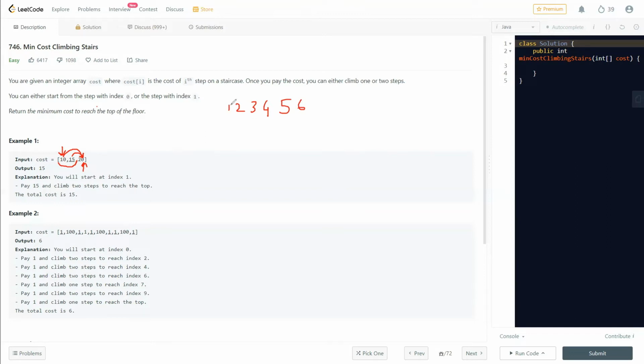We can have two options. Say we can start from index 0 or from index 1. So if we start from index 0, our cost will be 1. If we start from index 1, our cost will be 2. That's fixed for us. Whenever we start, our cost will be that much.